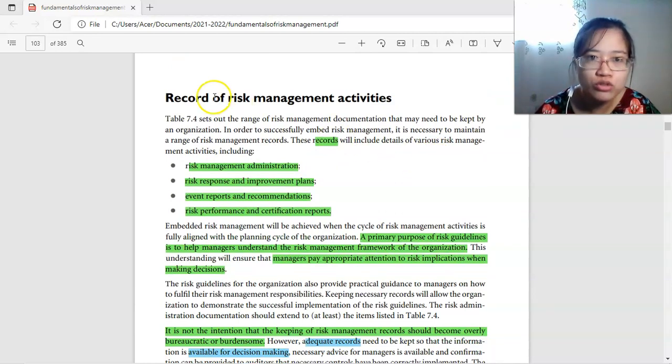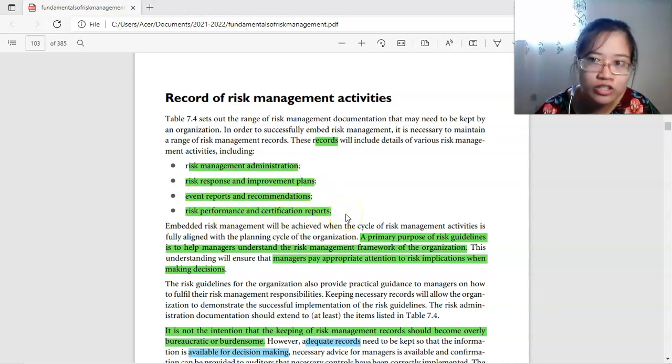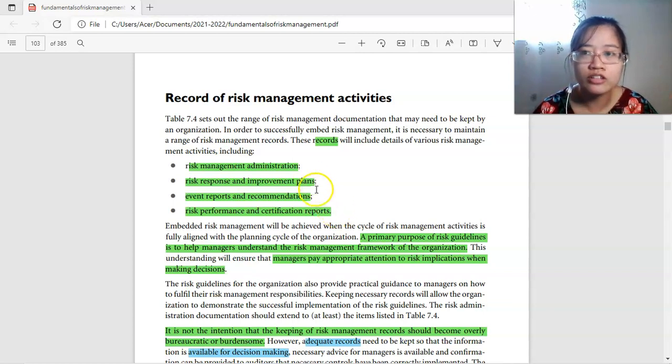Okay, so review muna ng record of risk management activities. In the previous video, we've had these records: risk management administration, risk response and improvement plans, event reports and recommendations, risk performance and certification reports. These are the records that a company, business, or organization would have to keep track of for their risk management activities. In the previous video, we covered the particulars under these four main activities.